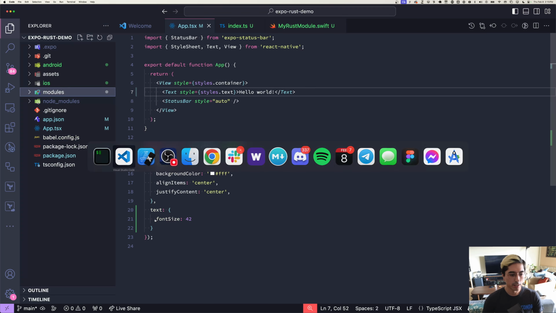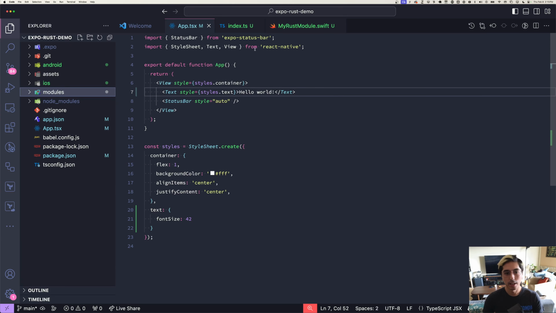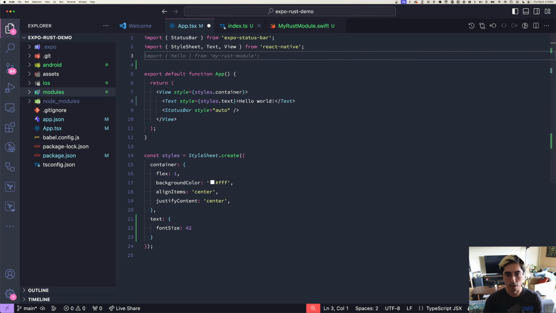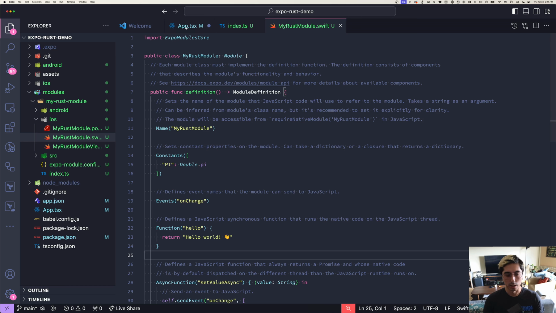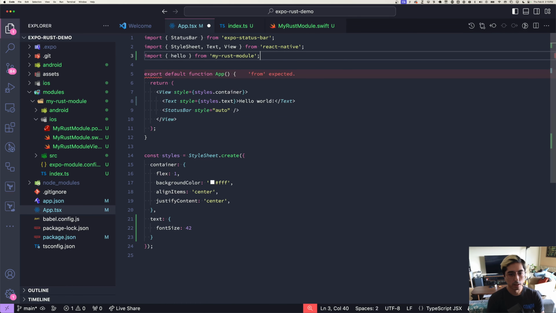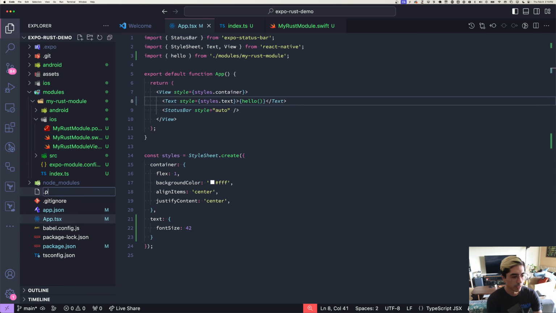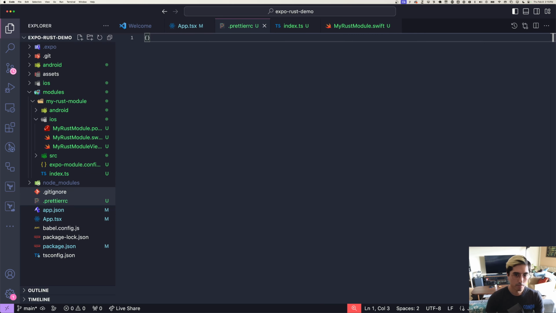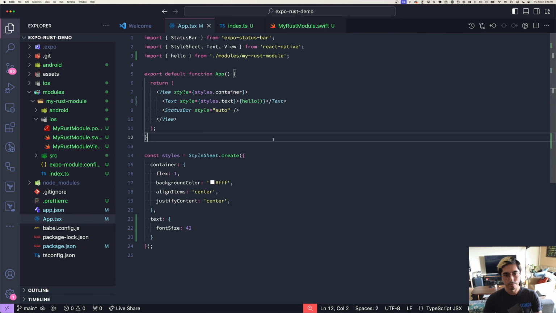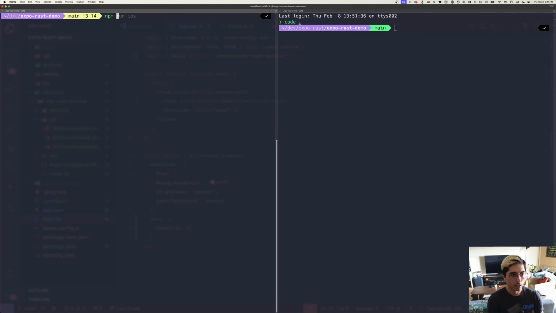Cool, that finished. And currently it says hello world. Let's try to get the hello world from the Swift module rendering. So we're going to import hello from modules, my Rust module, and then just call that. I'm going to do something real quick because I know I'm going to want this at some point: Prettier RC. Cool. Okay, so now if I run iOS, hopefully we see a hello world with the emoji waving hello.